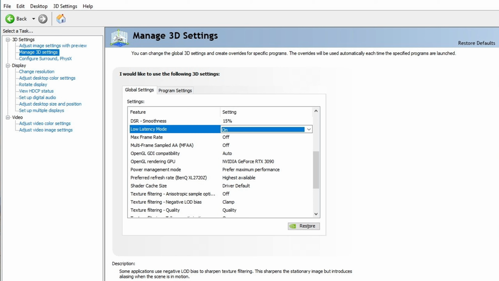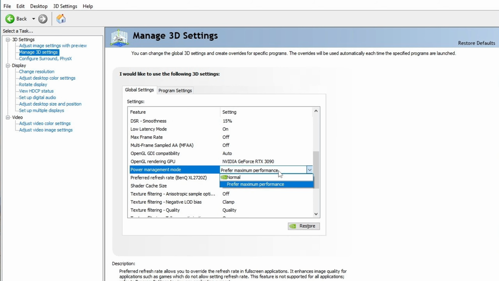I would have GDI as auto. OpenGL rendering GPU, you want to set as your primary graphics card. And this next one here is super important, power management mode. This particular setting you should always have on as prefer maximum performance. This will essentially use more power, but it'll get you better performance and better stability all around.